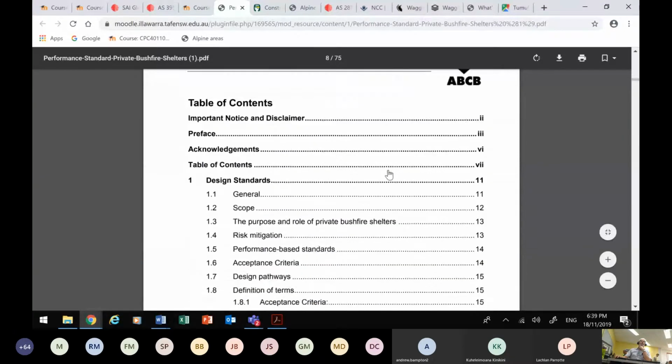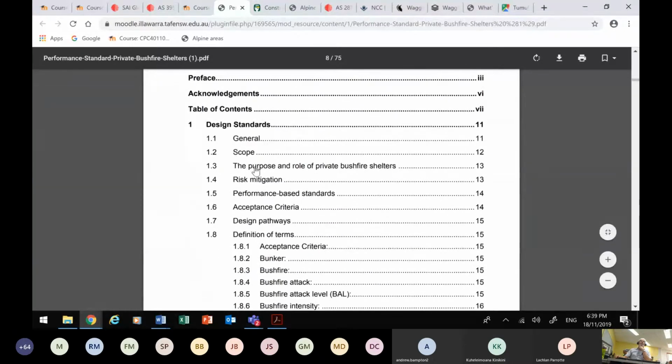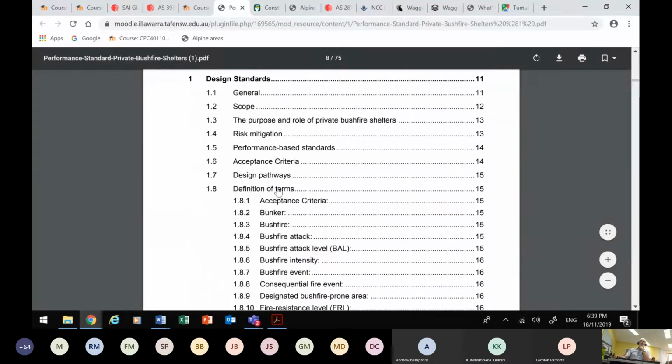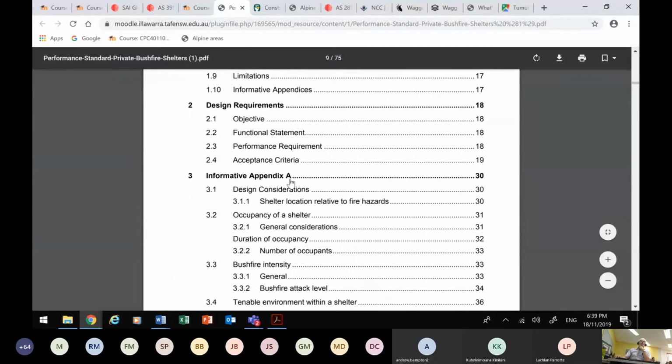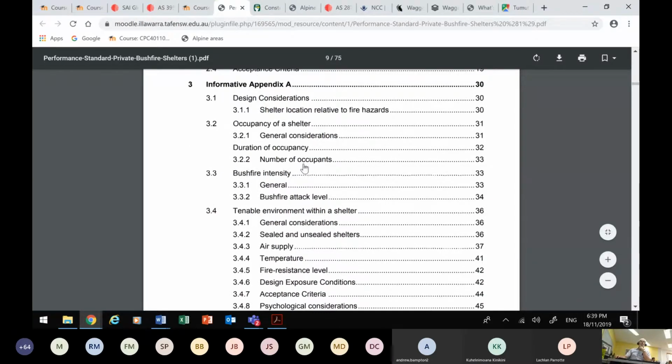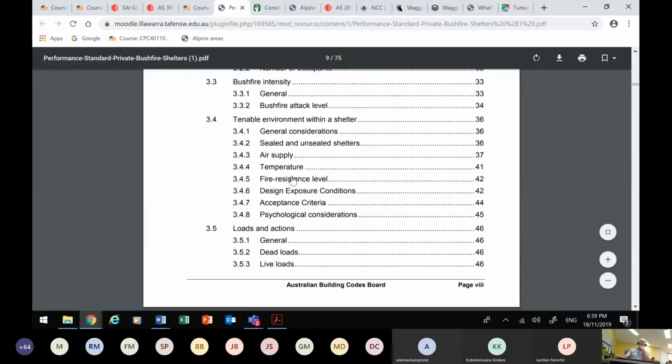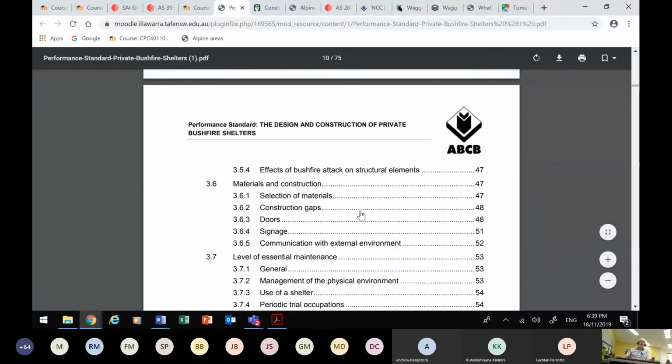you can see the sort of things that are going to be in here. The purpose and role, risk mitigation. We're going to go through definitions of terms, and then it's going to go through some design considerations: the location, general considerations, the number of occupants, bushfire attack level, sealed and unsealed shelters, air supply, what to do about the temperature, fire resistance level, lots of different things. What about the loads, all the different types of loads that could occur?